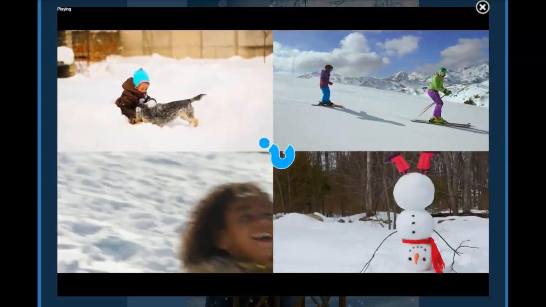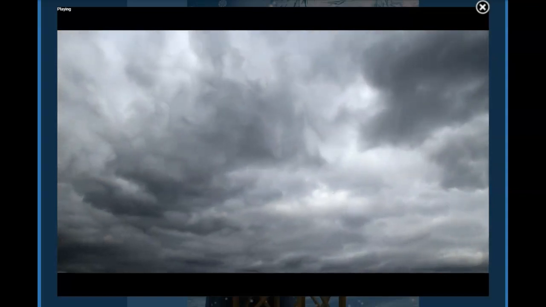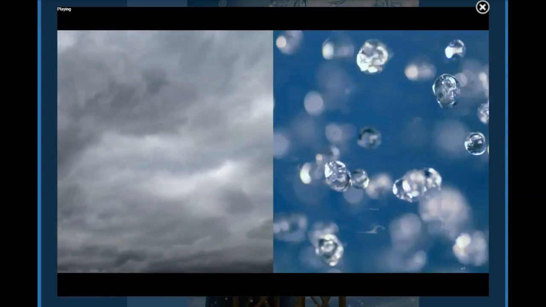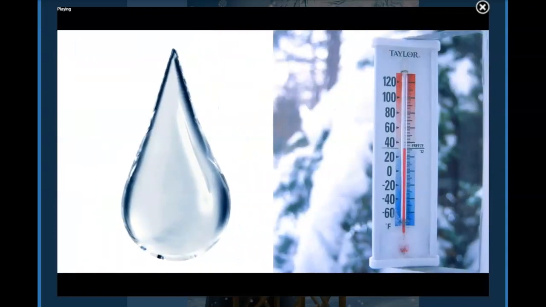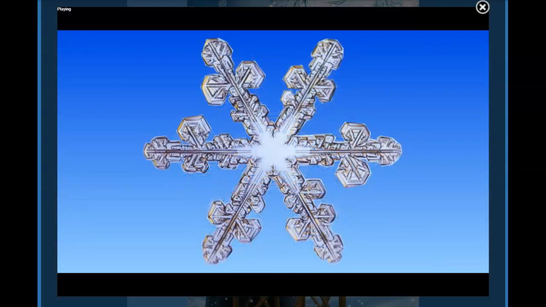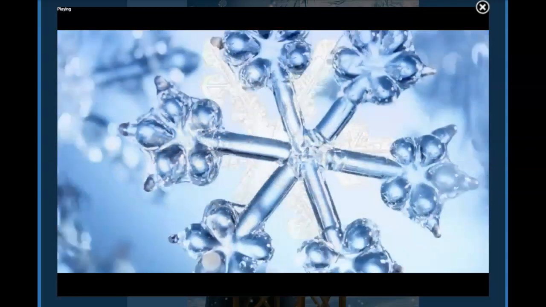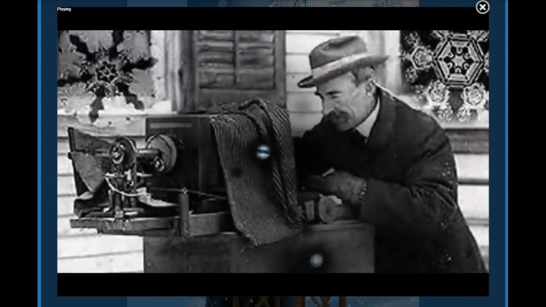But here's a question. How is snow made? Snow comes from clouds. Clouds are made of tiny water droplets. When the air is very cold, 32 degrees Fahrenheit or below, the tiny water droplets turn into ice crystals. As the ice crystals fall to the ground, more water droplets freeze onto them. The little ice crystals become beautiful snowflakes.